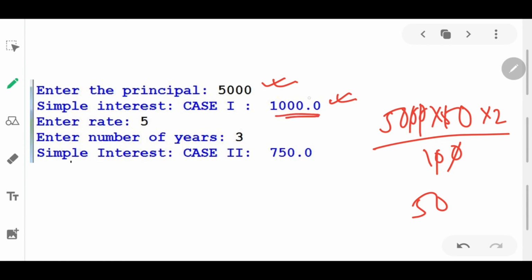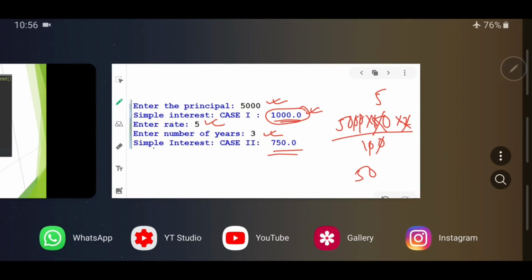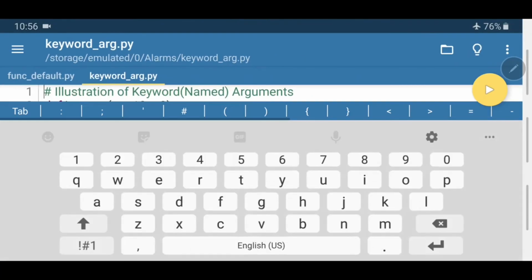So in the first case the simple interest will be shown as 1,000, and after that it will take the value of rate as 5 and the number of years as 3. So this time the value of rate will not be taken as 10 but 5, and it will be replaced. The original default values will be replaced. Why will the default values be replaced? Because we have passed 5 and 3 as arguments for rate and time. Therefore, the default values 10 and 2 respectively will be replaced. After that, the simple interest will be calculated as how much? It will be calculated as 750.